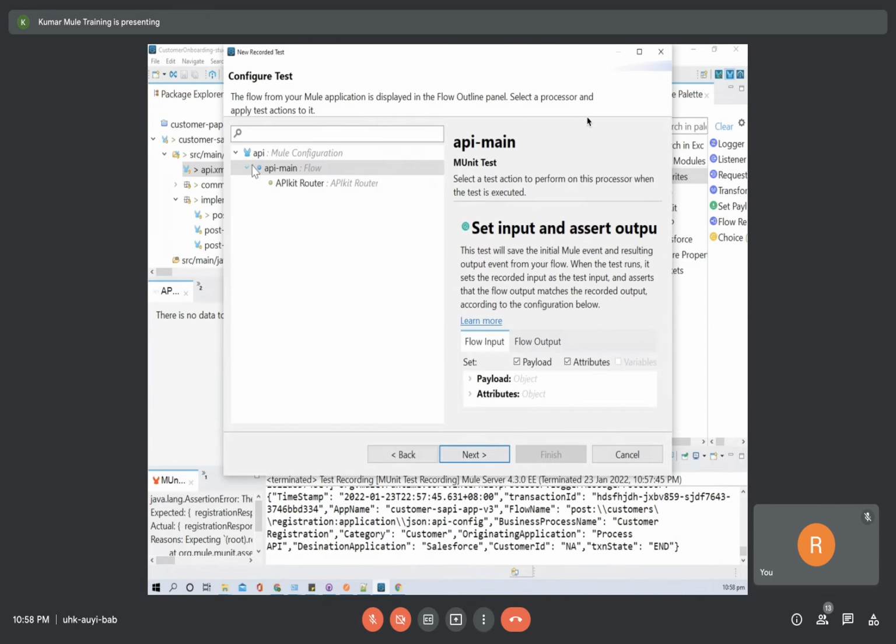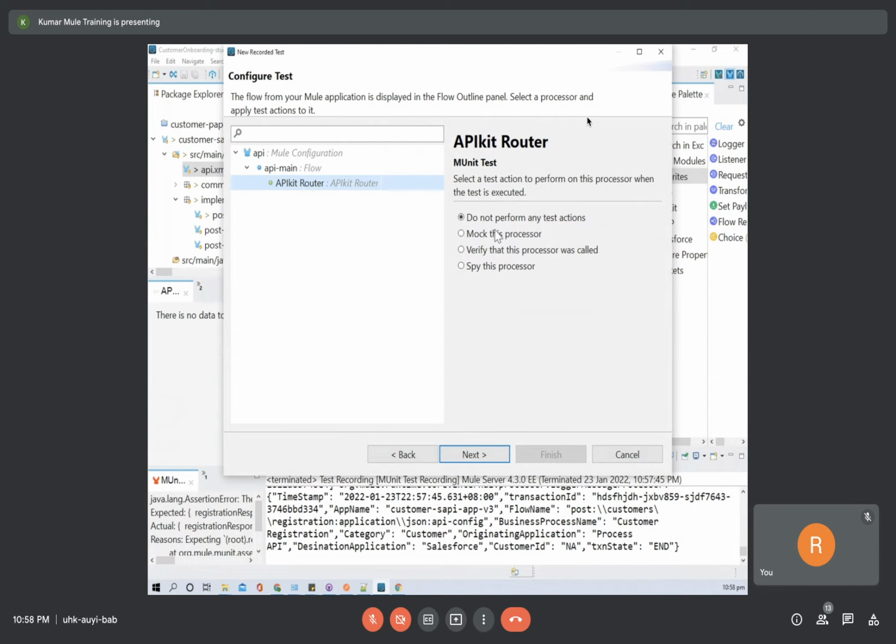Next, whatever components you have inside that particular flow, all those components will come here. Now, what you want to do with each component, you need to define here: mock this processor, verify this processor was called, spy this processor, or do nothing. So we have four options. Do nothing means you don't want to do anything, and in that case you will select this.